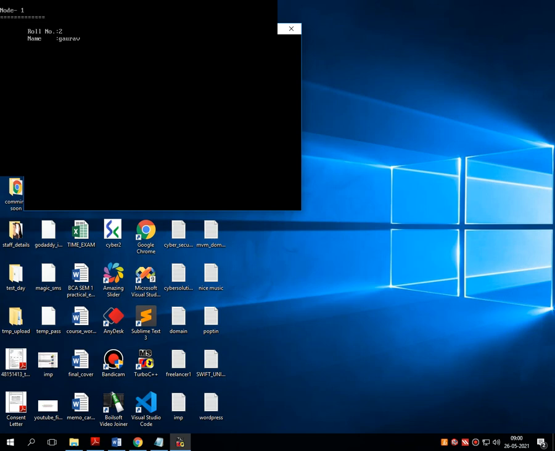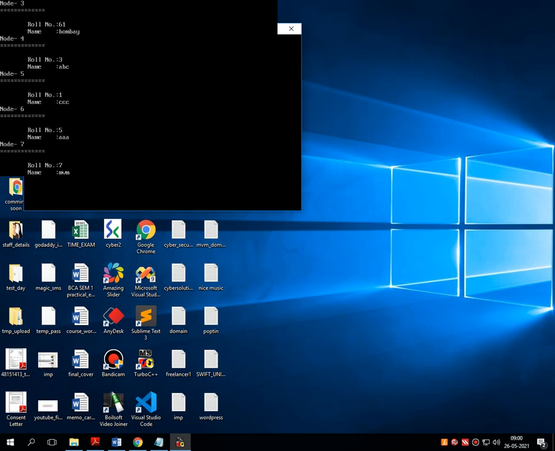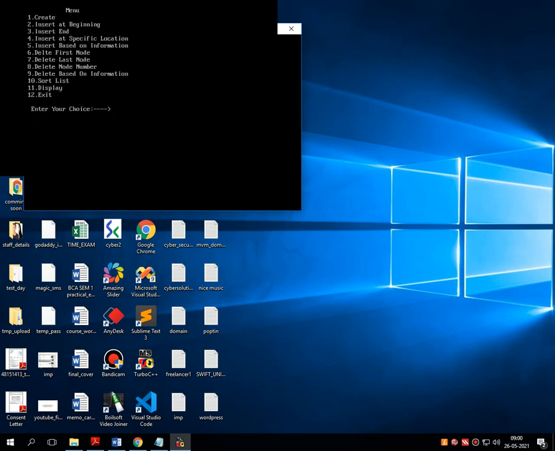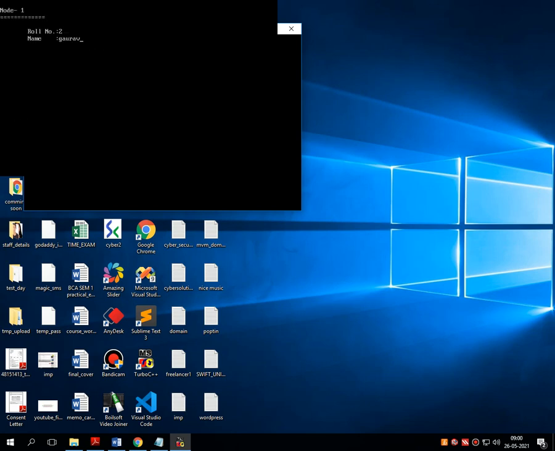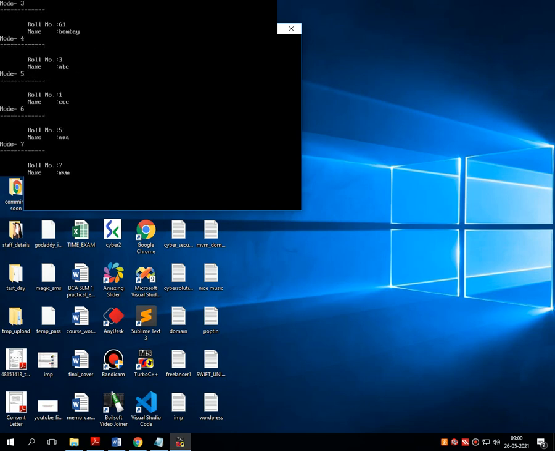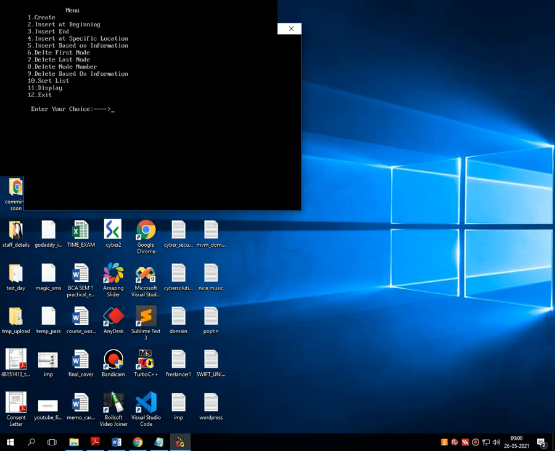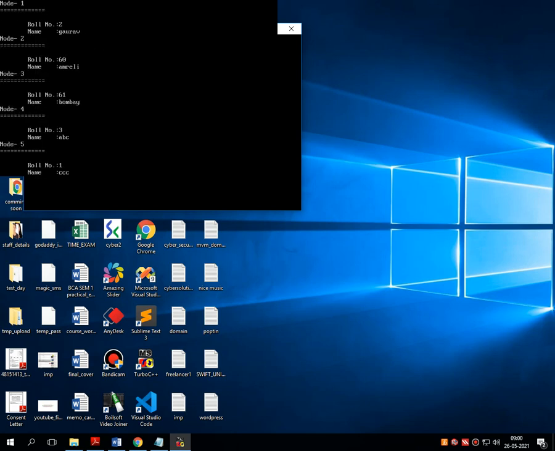The second node becomes the first node. So instead of the total 9 nodes, there are now a total of 8 nodes. Suppose I am selecting operation number 7, that is deleting the last node. What happens? The last node will be deleted. Which one is the last node? It contains 16 as a roll number, and the last node which I have inserted is MVM, I think. That will be deleted.